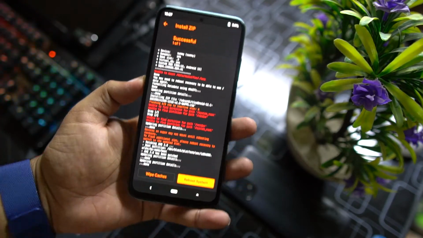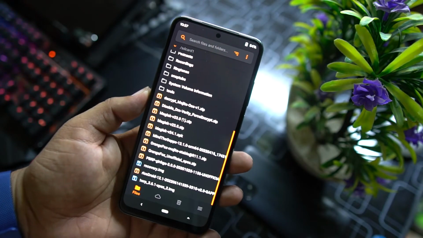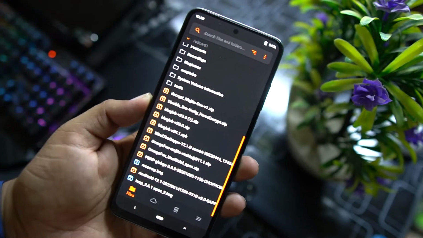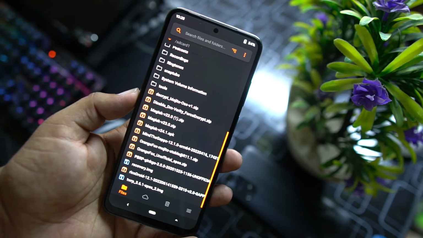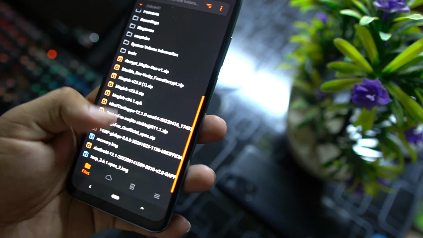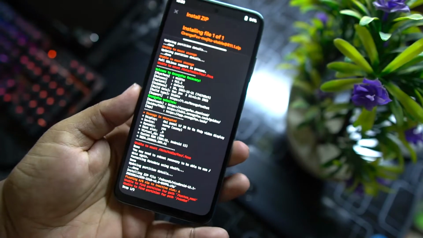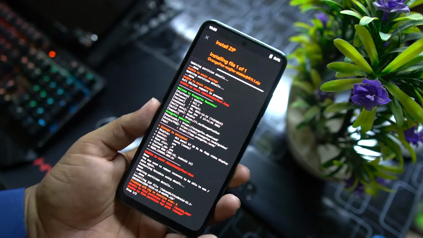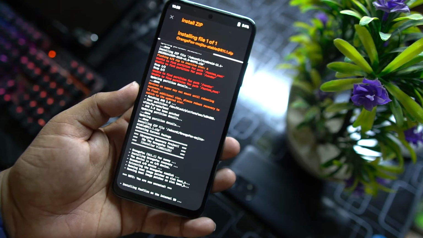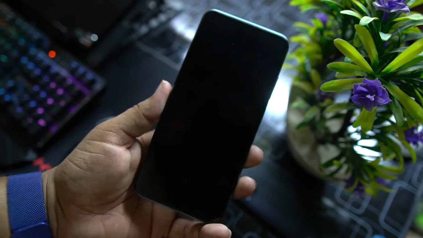So after the ROM is installed, you can also flash the Magisk Manager if you want to root your ROM, and you can also install any custom recovery which you want to stay permanent. Otherwise your recovery will be replaced by the custom ROM's recovery. So I'm going to install my recovery, which is the OrangeFox. And after installing the recovery or Magisk Manager zip file, you just have to go to reboot and click on system, and in a few seconds the ROM will be installed on your device.